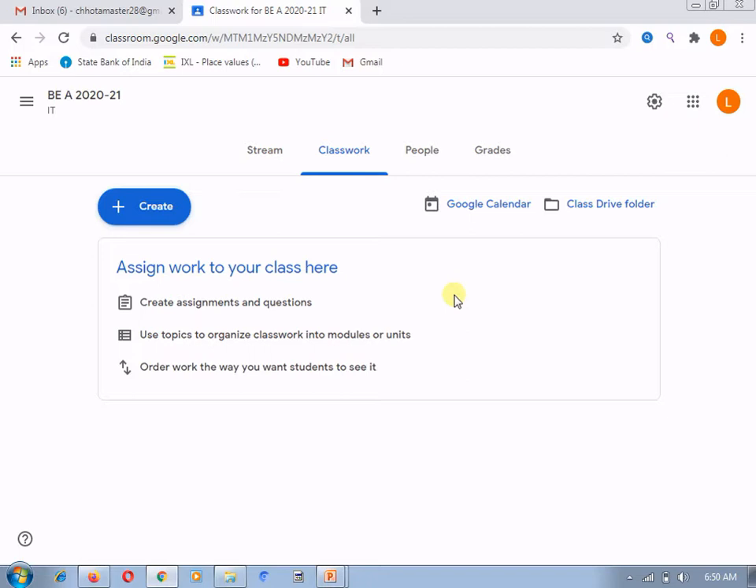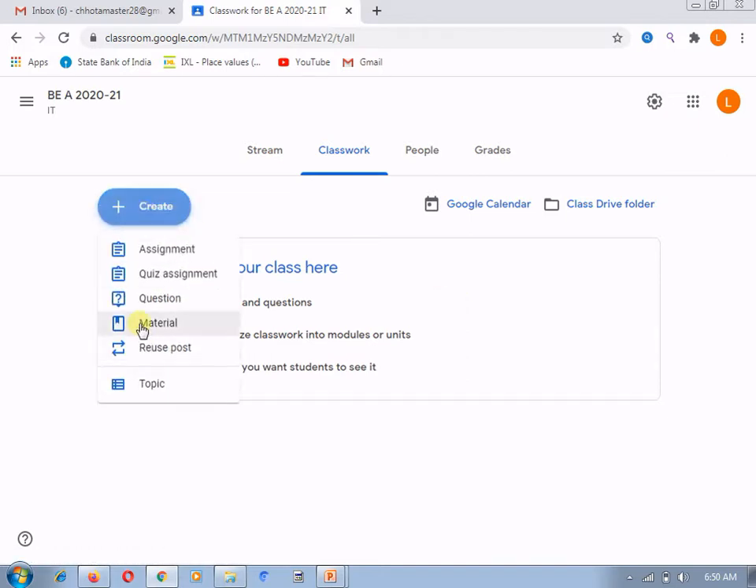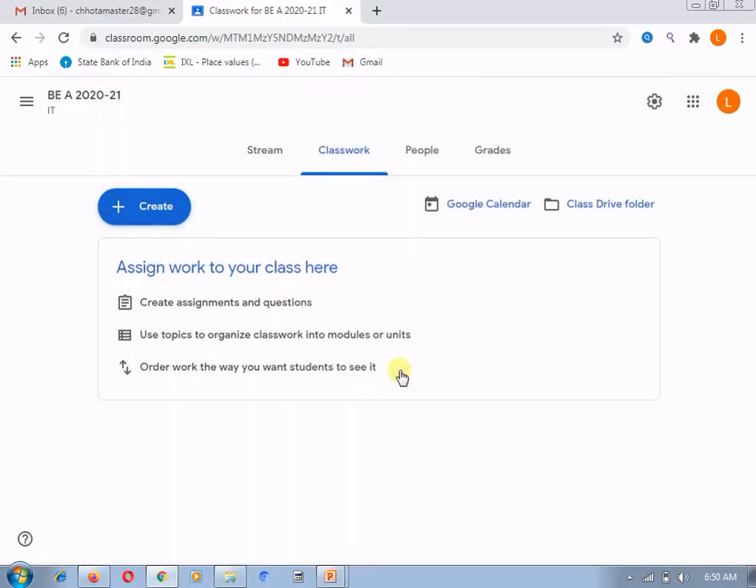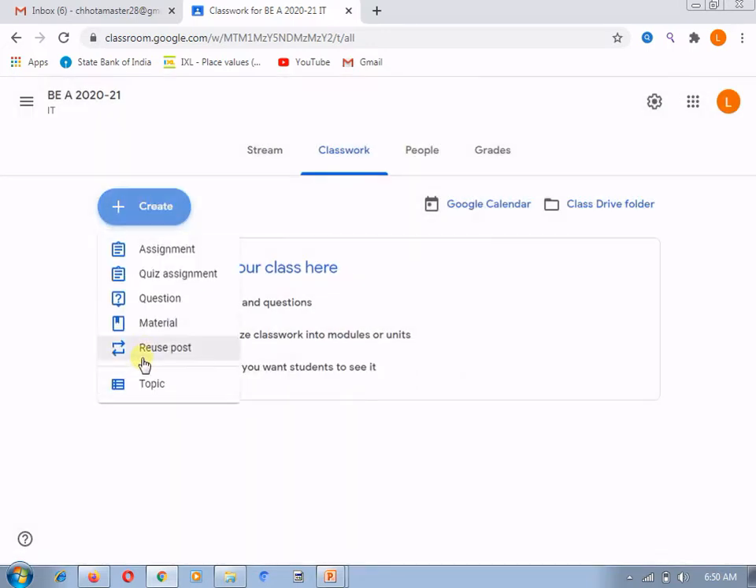So this is the classroom where I am playing the role of teacher, and now let's start with posting the material. In this material, before posting, I am going to create a topic. So what is a topic? A topic is nothing but where I have to post the material from any particular syllabus. Before that, I would like to post the syllabus for my students.